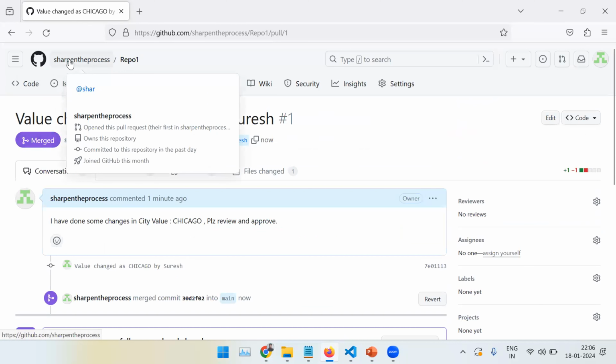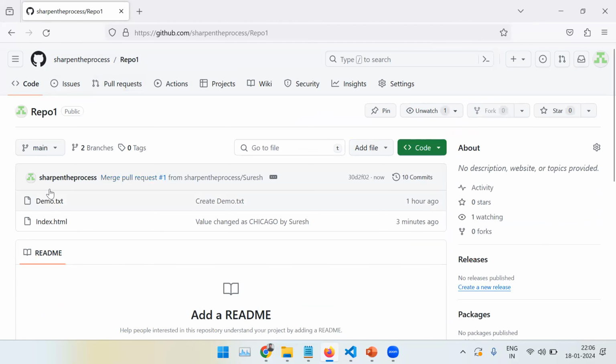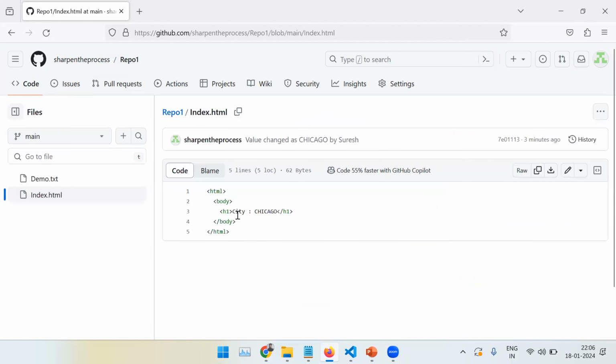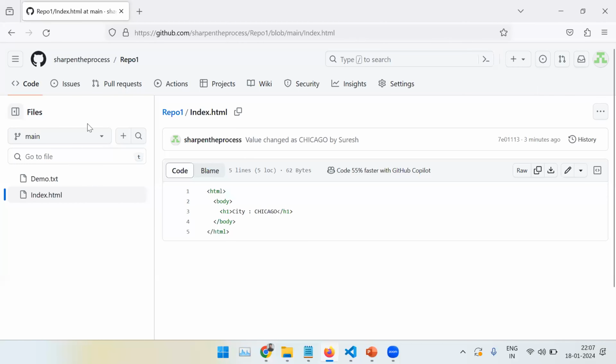So let me check in the repository. Now we can see Chicago's value in the main branch in this index file. See, earlier we made the changes by using merge. Now we can do the same with a pull request. See, it was in Suresh's branch, that is Chicago, where he made the change. Now see, it is also available in the main branch, with the help of pull request.